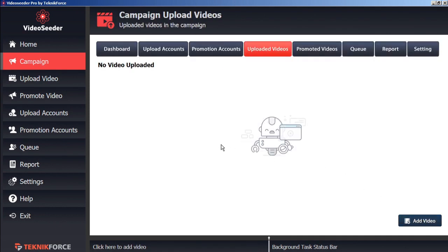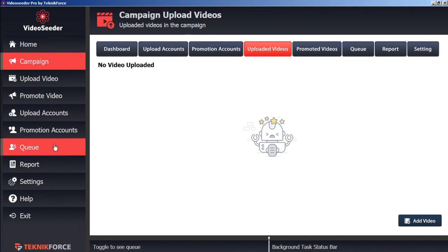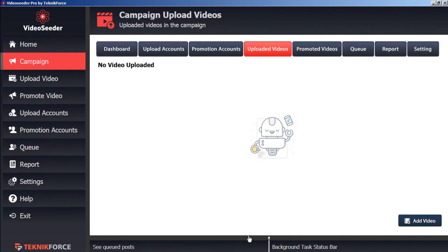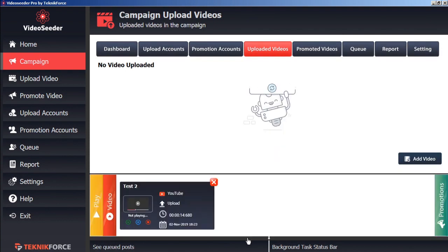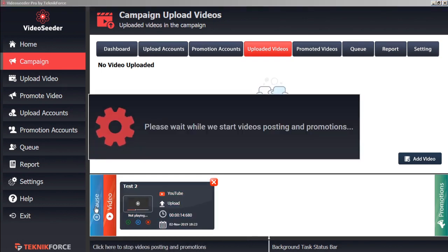Once you've loaded all the videos you want into the queue, you can either click the queue button on the sidebar, in the top bar, or at this black banner here at the bottom, and this will open or close the queue. When you're ready to start the upload and promotion process, just click play. This will start your video posting and promotions as indicated in the schedule in the campaign settings.